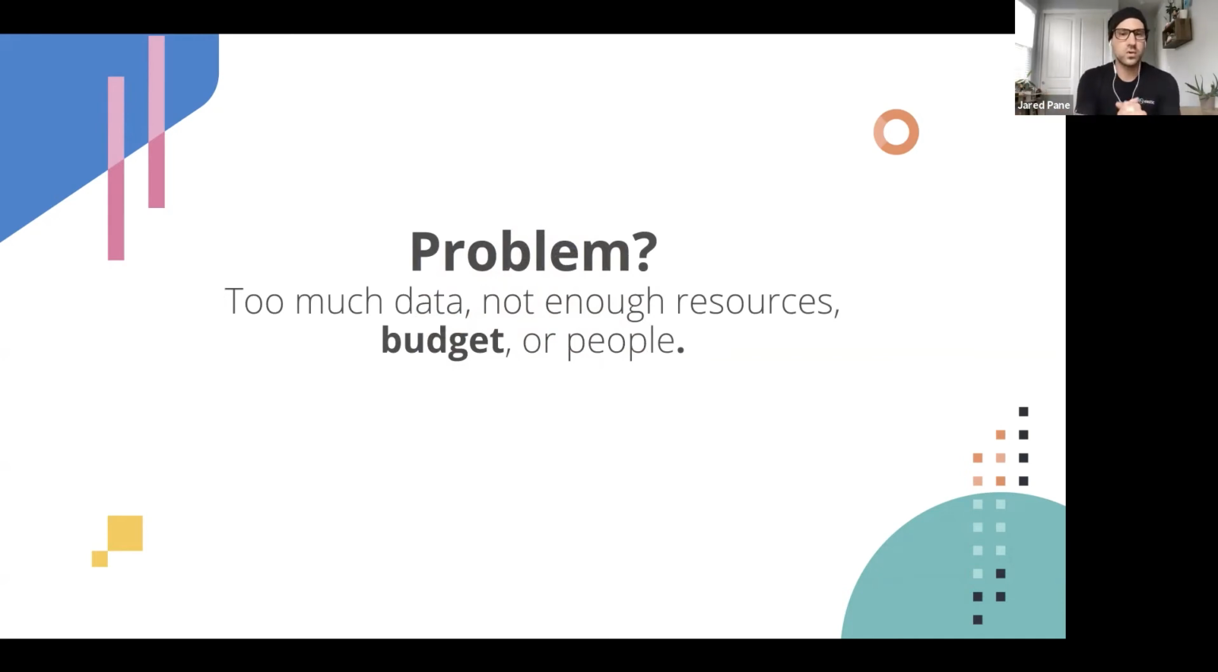So problems, especially in today's world, right? We have too much data and we don't have enough resources, budget, or people. I really want to pay attention to the budget part, but I also don't want to discredit the fact that we have too much data coming in. Especially in these times, the data can get overwhelming, and knowing what services are up, and not only that, but what operations internally to your IT infrastructure are still running is really important.